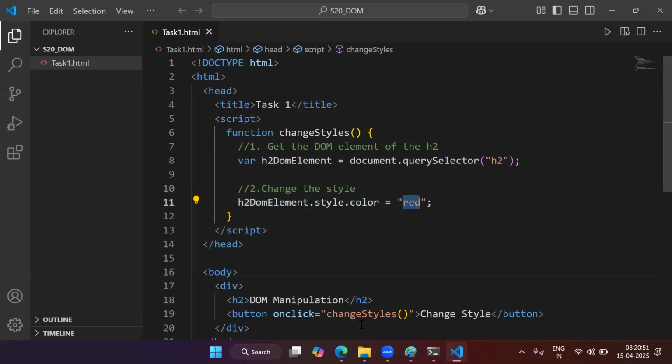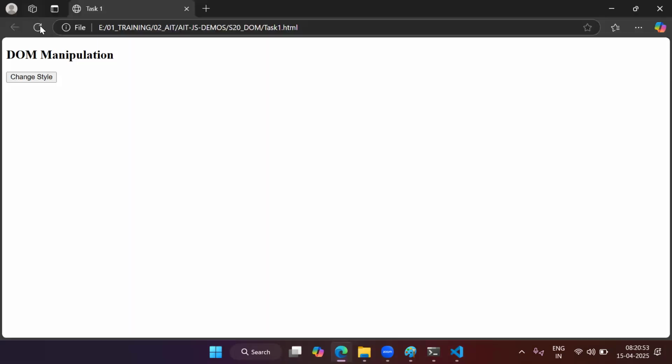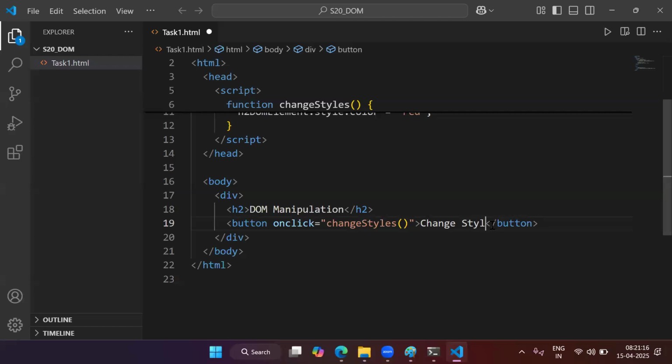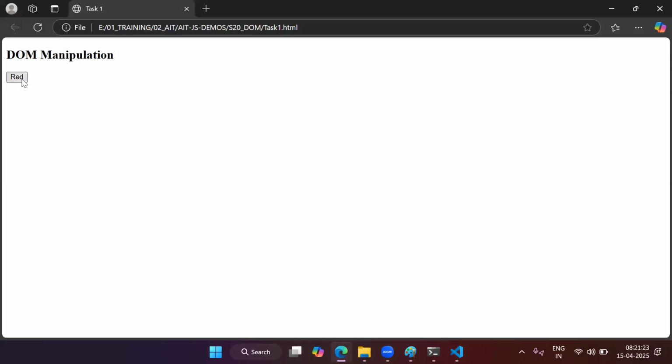That's it. Now if you go back here, refresh and click on this, you will see that your content color got changed to red. From black, it is changing to red. If I refresh, it is back to black. If I click on this, red again. So here I will add the button name as red. If I go back, refresh, now the button name is red. If I click on this button, I get red.